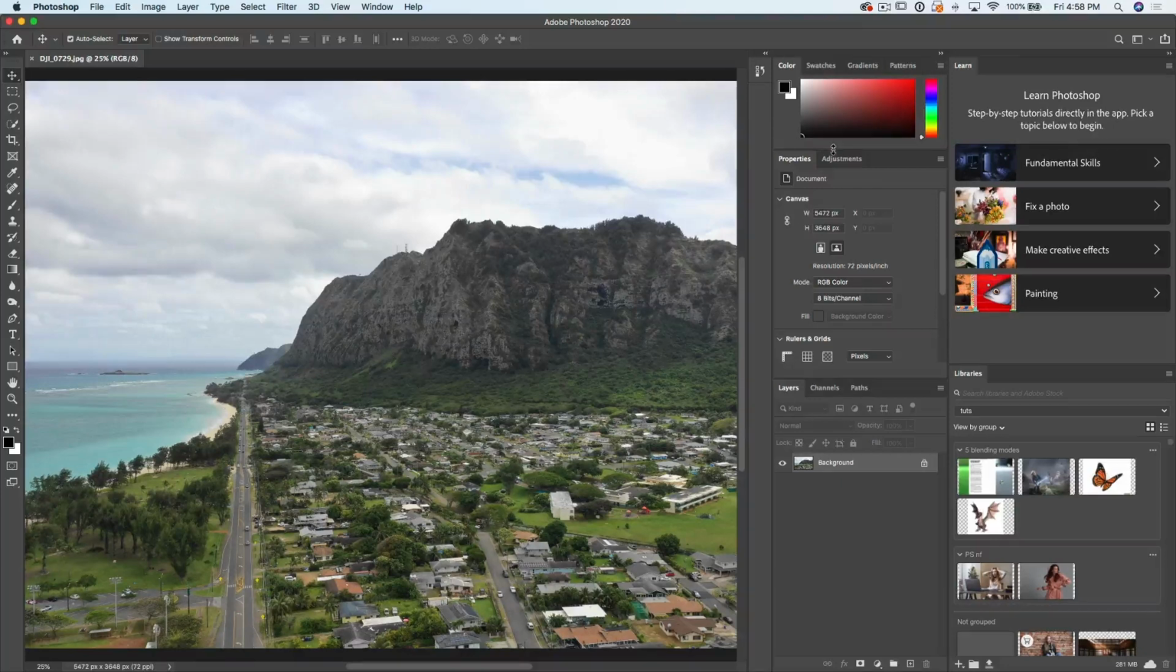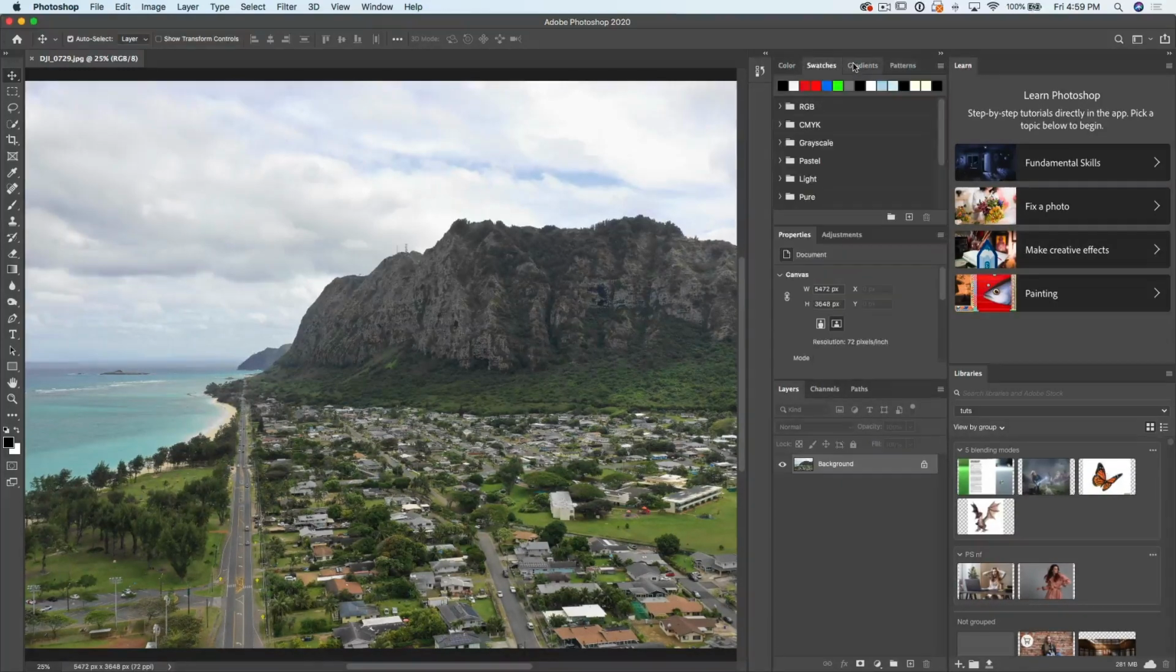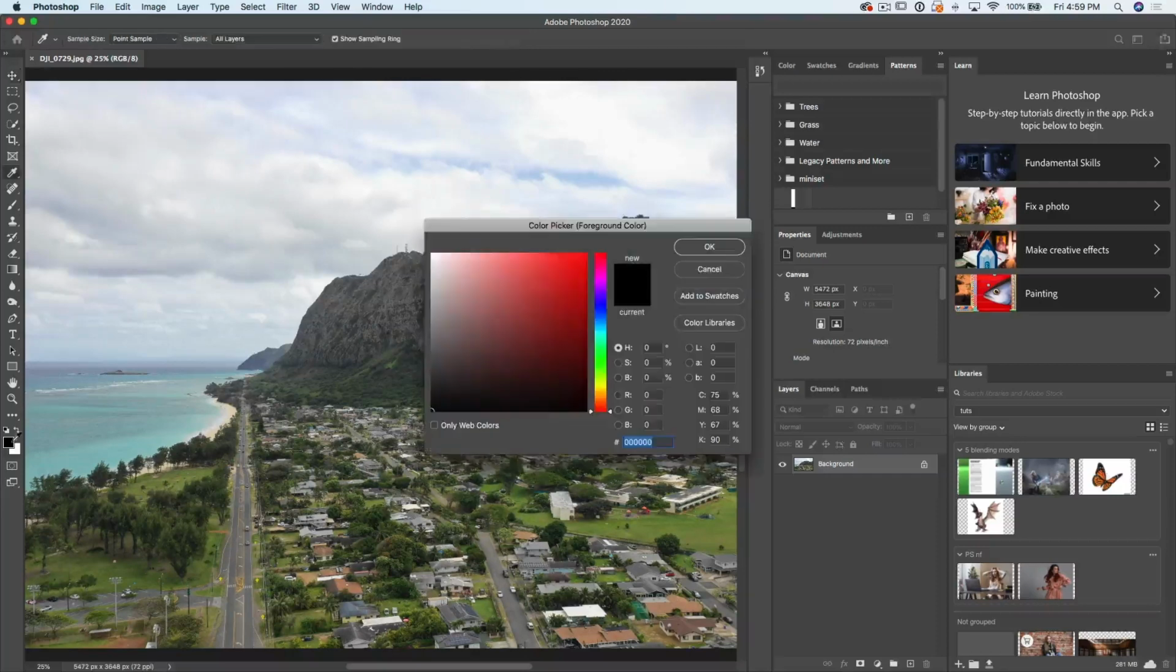Half your screen is taken up with panels. Let me let you into a secret. A lot of these panels you don't need there all the time. And in fact, most of these panels you don't need at all because you can do the same thing. For example, we've got all our colors up here. We can click on the color swatches and select them right here.